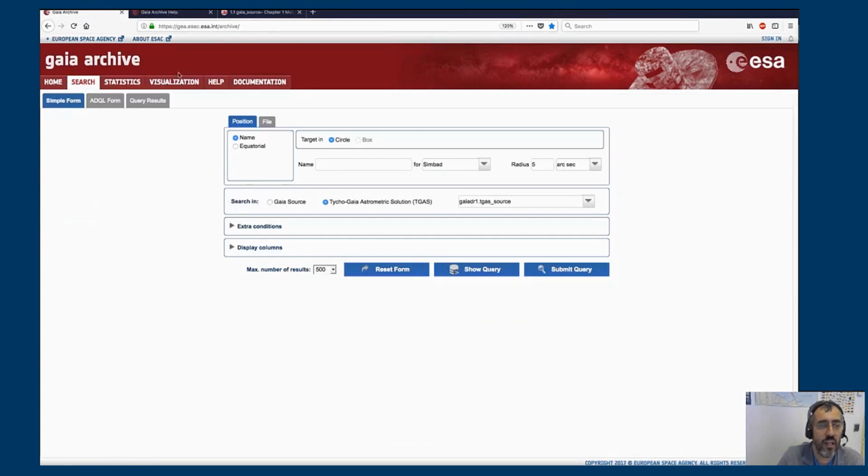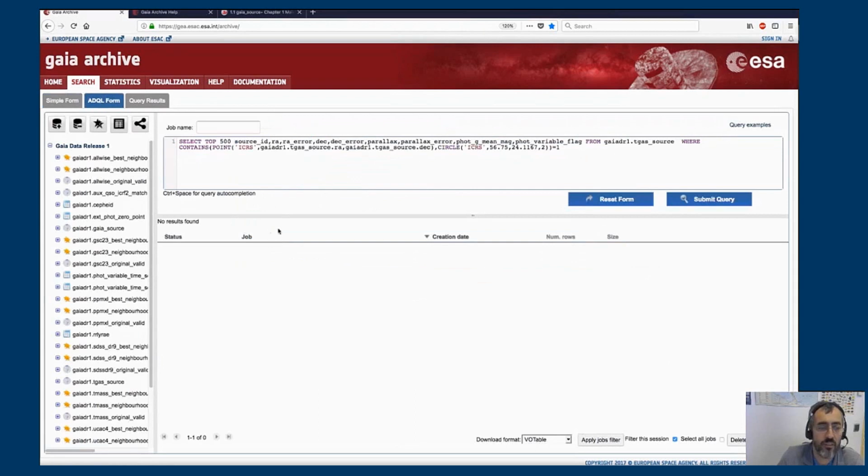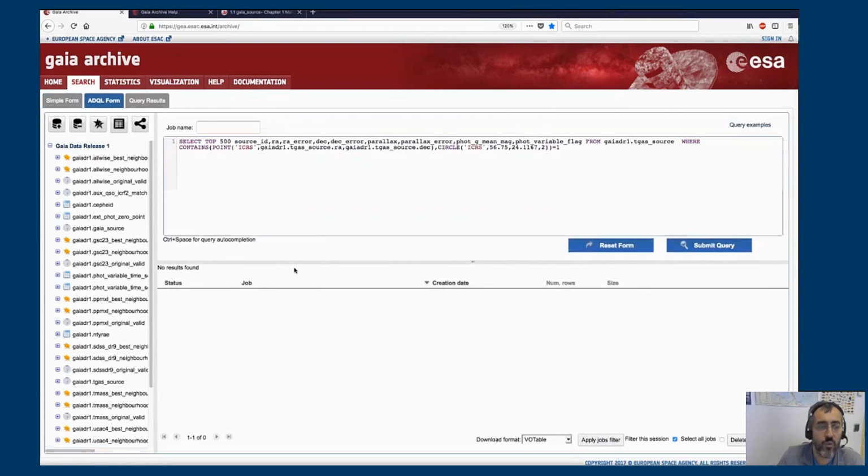So we are in the Gaia archive, and if we are in the simple form, we can type in any object, but now we are typing the Pleiades, so it's been resolved by Sinbad, and we are tracing a 2 degrees radius around the location of the Pleiades given by Sinbad. We are not running the query itself, we are just clicking on Show Query. By doing that, we are being transferred to the ADQL form.